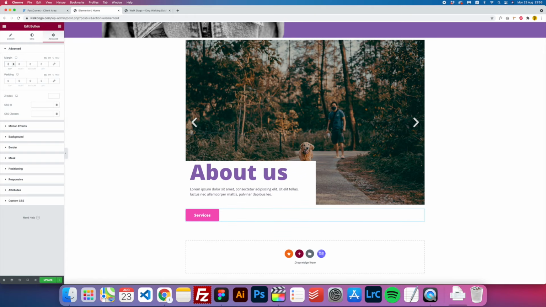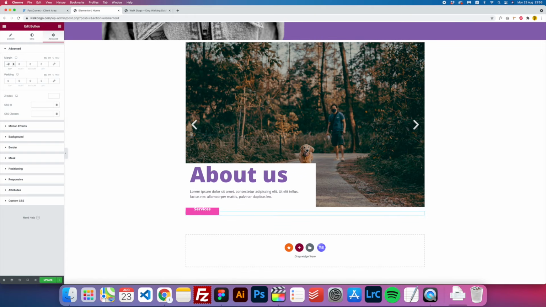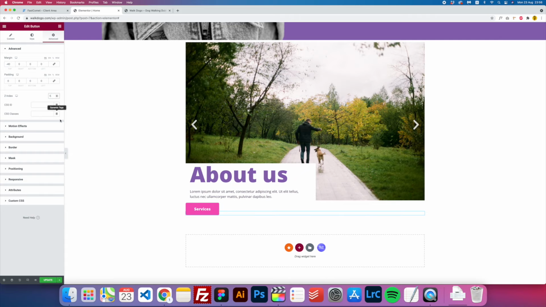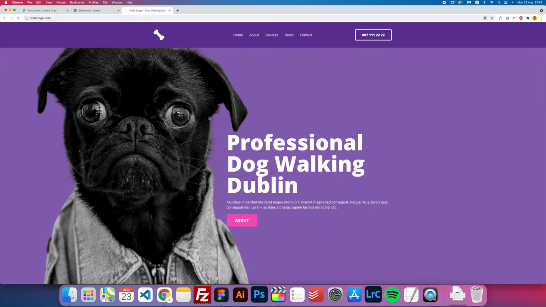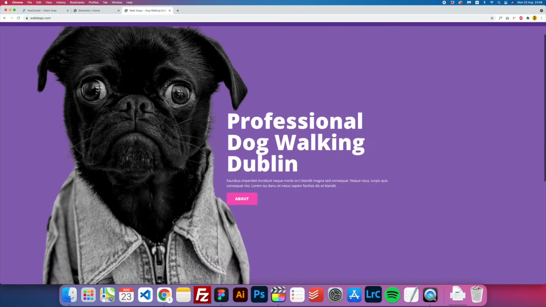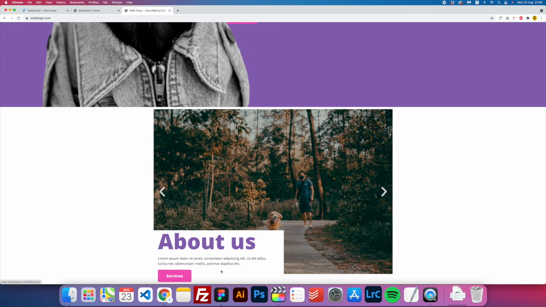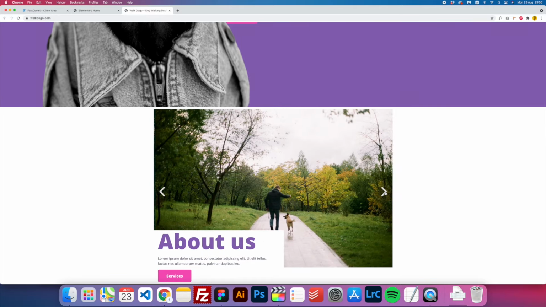Minus 40. And Z index will be 5. And the margin from left will be 20 pixels. So let's click on the update. Let's refresh our website. And there you are, that's the About Us. And it's working.